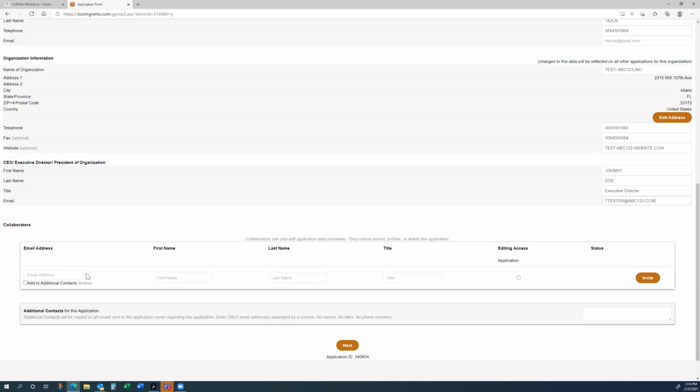And why is this important? Because if we were to have updates or any communication that we wanted to share with you, we will be sharing it with you and also with the collaborators that you enter here. So if there's other people in your staff or other people in your organization that is assisting you in filling out this application, because it has different sections, then those folks will also be getting the emails or any notices that we send. Okay, so now we can go next.